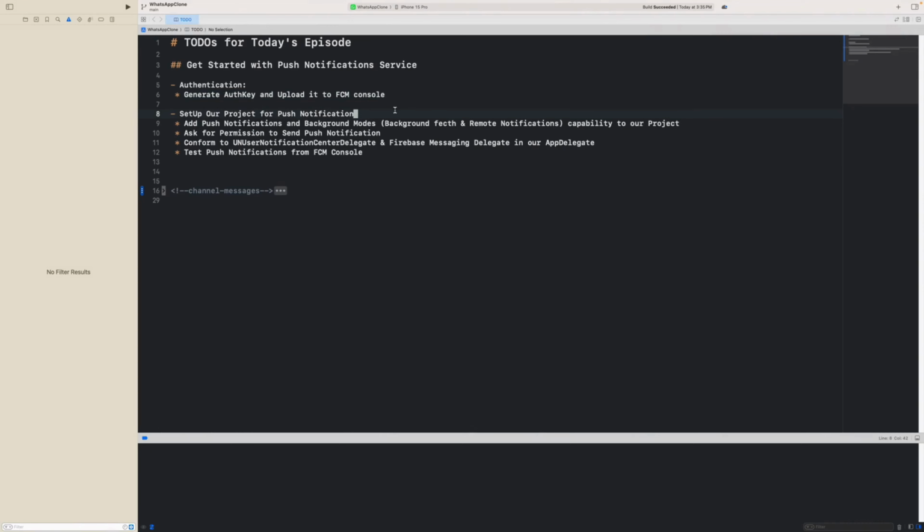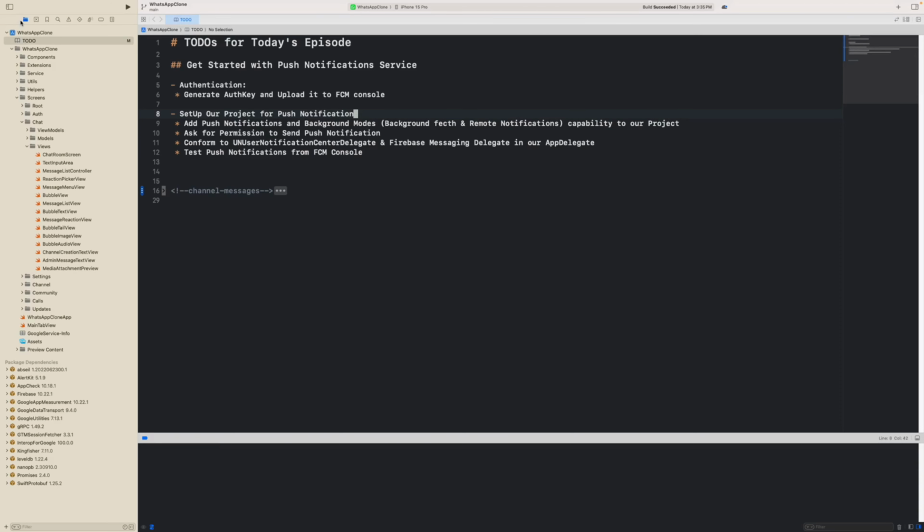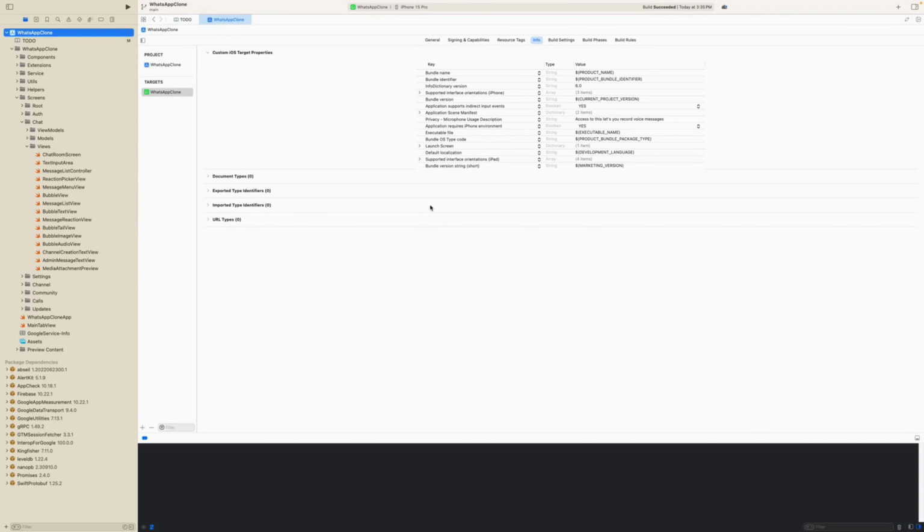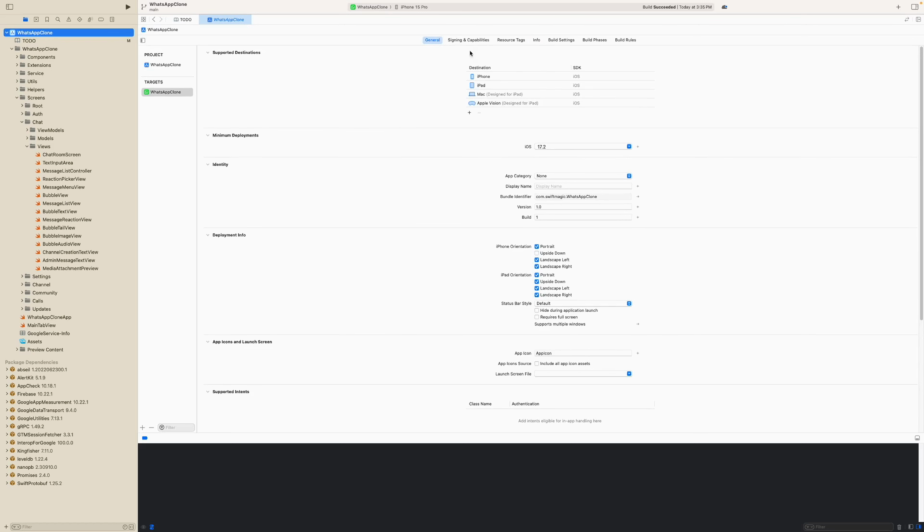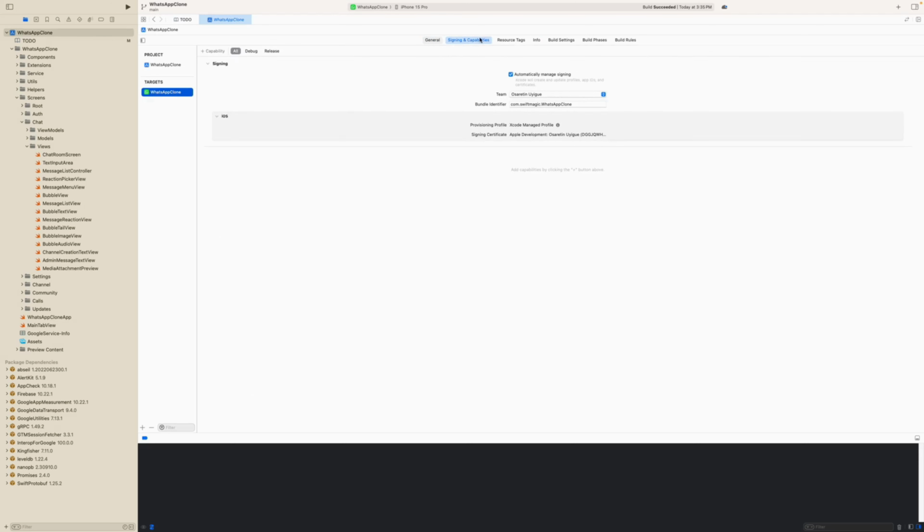The next thing we need to do is to set up our project to be able to receive push notifications. And the way we're going to do that is first two steps. The first step is we need to add the push notification capability to our project. So I'm going to click on our project right here. I'm going to jump to General, and inside of it I'm going to click on target, WhatsApp. I'm going to jump into Signing & Capabilities right here, and I'm going to click this plus icon.